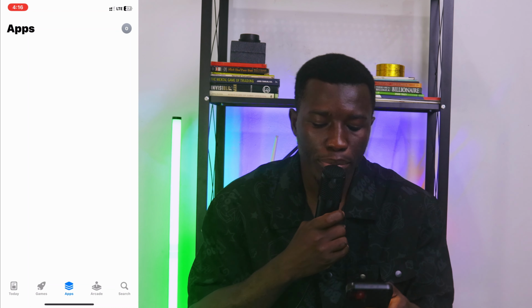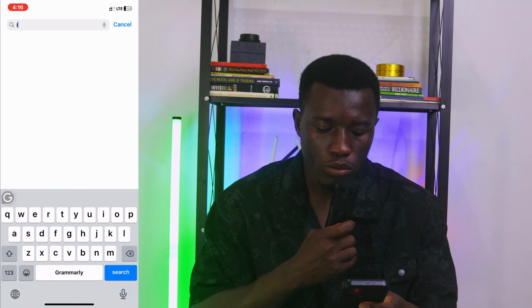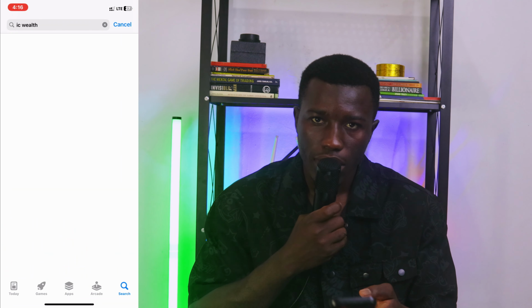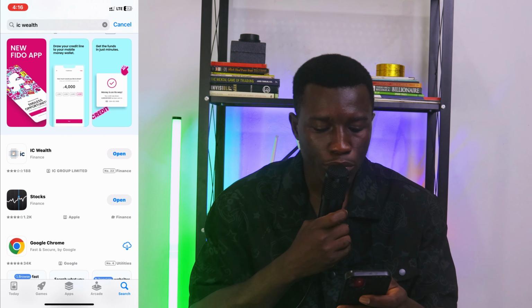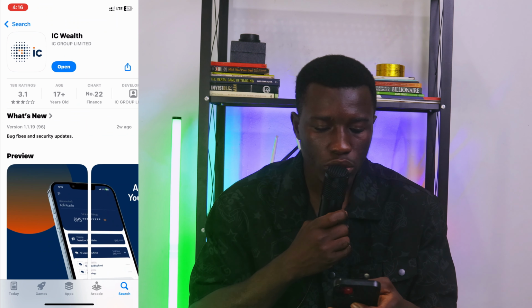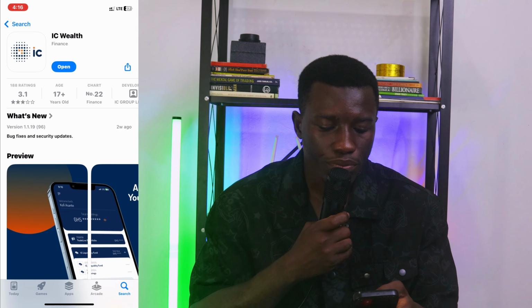So first thing first is for us to go into the App Store or our Play Store and download the IC Wolf app. Once it comes, you quickly type IC Wolf, and when it comes, you see it with a white logo with IC and some dot written on it. I've already downloaded it, so you also have to download it. Once you download it, the next thing is for you to open.